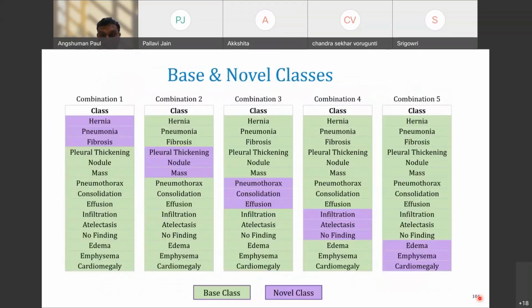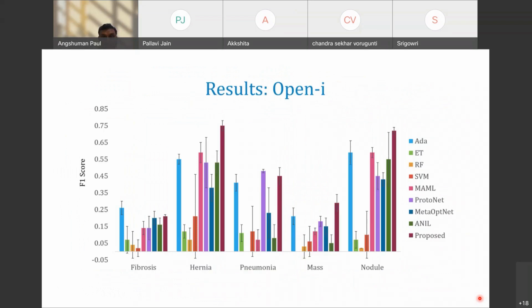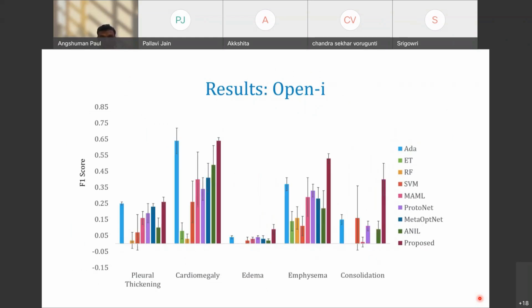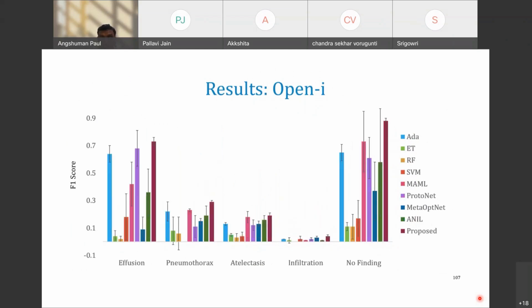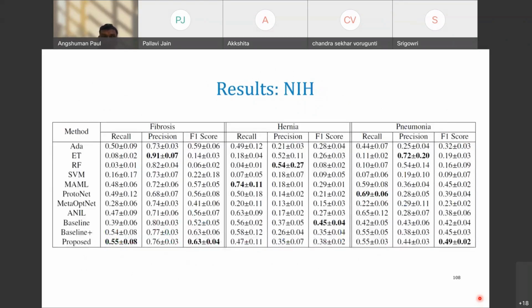This is probably the most important part. Here we have used different combinations of base and novel classes. Actually, exhaustively, we have used combinations of base and novel classes. Every time we chose 3 novel classes, and the rest of the 12 have been treated as base classes. In the 2 datasets, we have performed the experiments with a number of different methods. These are some of the results on the OpenEye dataset. And these are some of the results on the NIH chest X-ray dataset.